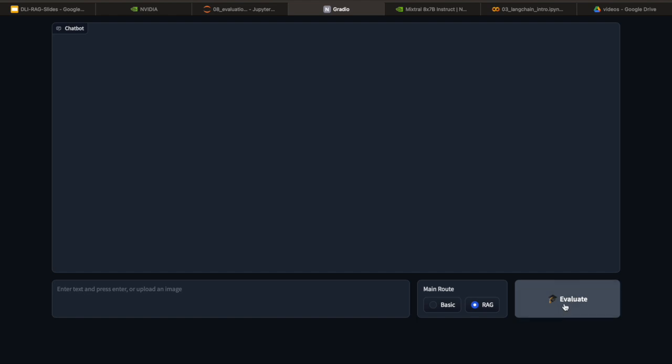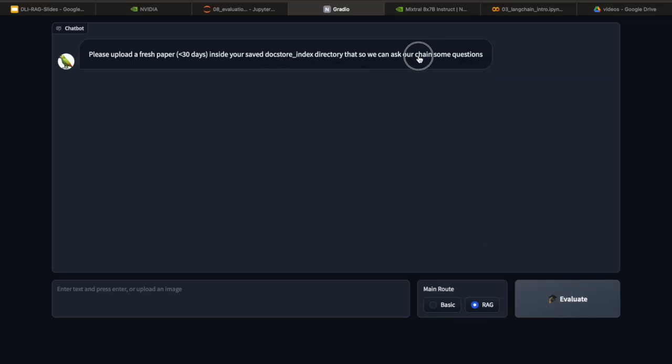I can do this right now if I would like, but at the moment it's not actually going to do anything because I do not have the DocStore index directory inside of my environment. So this will complain about that exact issue. Fair enough.